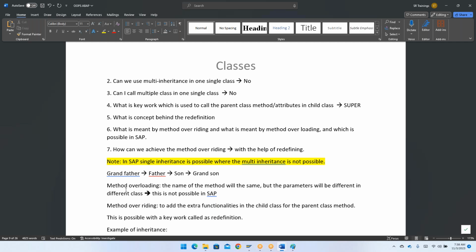That is not possible in SAP, but as per my knowledge it is possible in Java. In Java that is possible, whereas in SAP it's not possible. So overloading adds extra functionality in the child class from the parent class method. Which is possible in SAP? Method overriding is possible, but not method overloading. Method overriding is only possible with the help of the keyword redefinition.